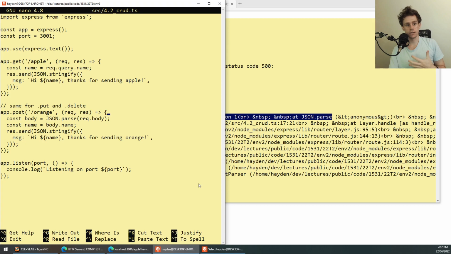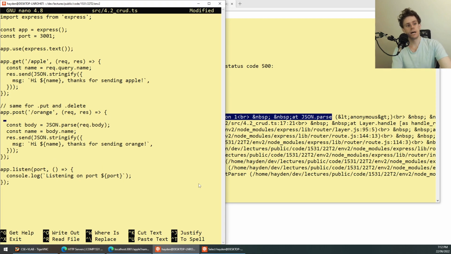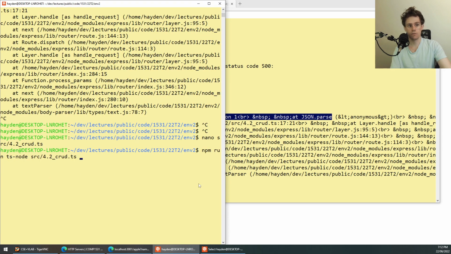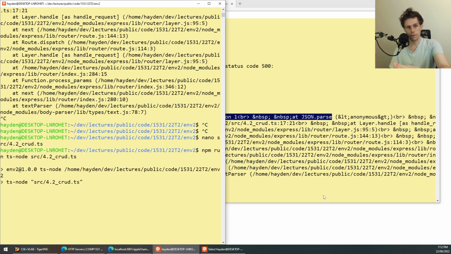So how do we debug this? Well, it's saying that JSON.parse failed. So what I'm going to do is console.log request.body. And just for easiness, I'm also going to add a few equal signs in there so I can see it a bit clearer. Okay, then I'm going to run my server again. I'm going to run the test again.